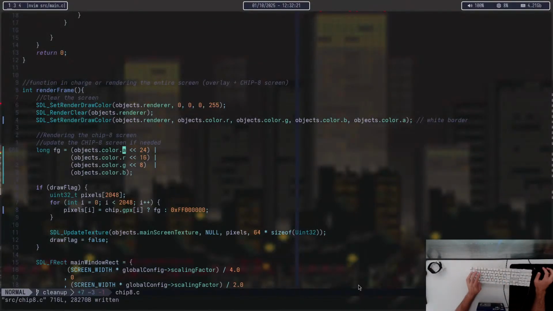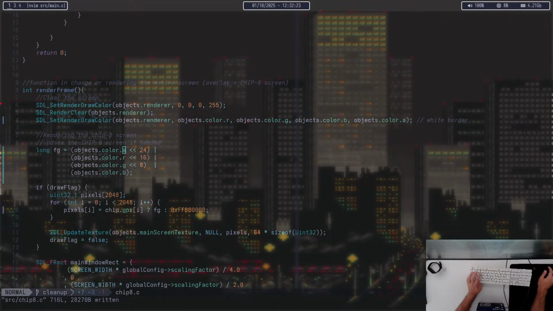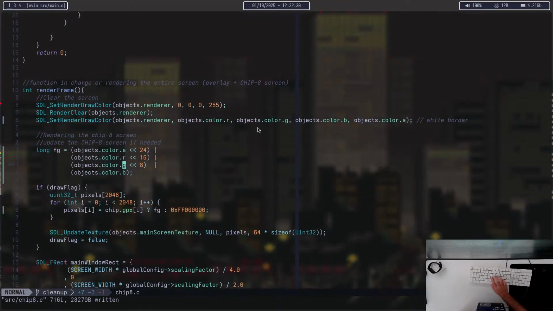Isn't that a bit too loud? It is a bit too loud. But I guess the next thing that I can do is try and implement a volume thing.